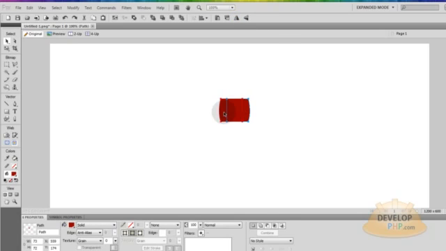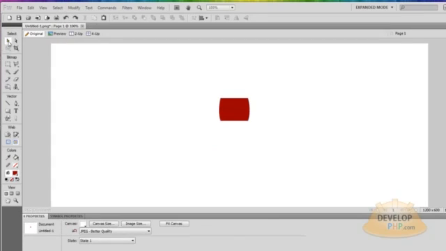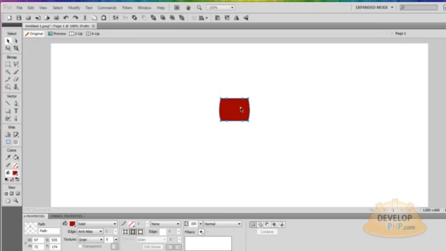Then I'm going to join those two. So I can grab both of them by making a box around them, or I can highlight them and hold shift as I select them to get them together. Go to Modify, Combine Paths, and Union. Okay, with the regular pointer tool, let's go ahead and select this piece.